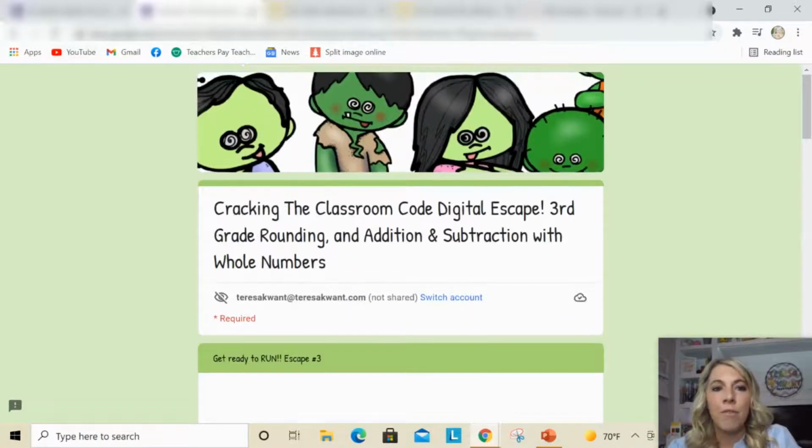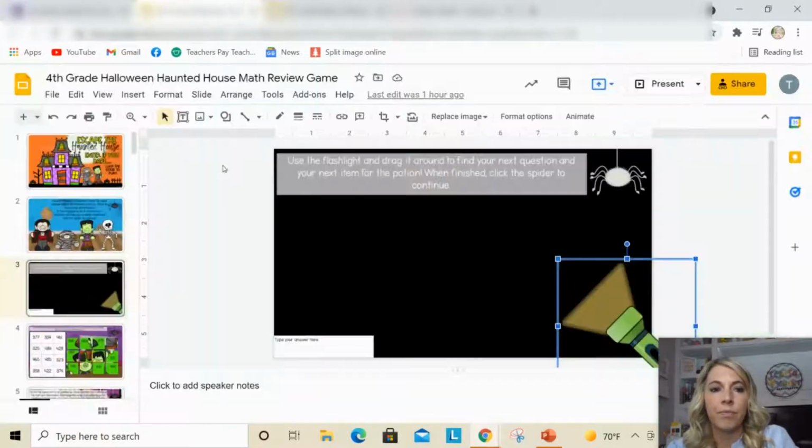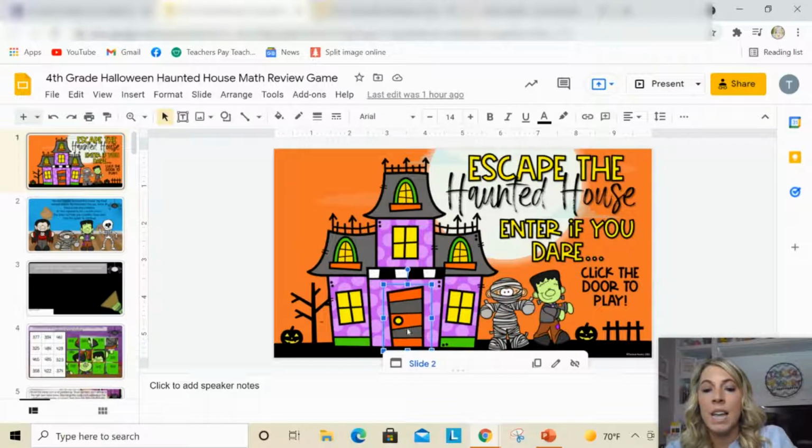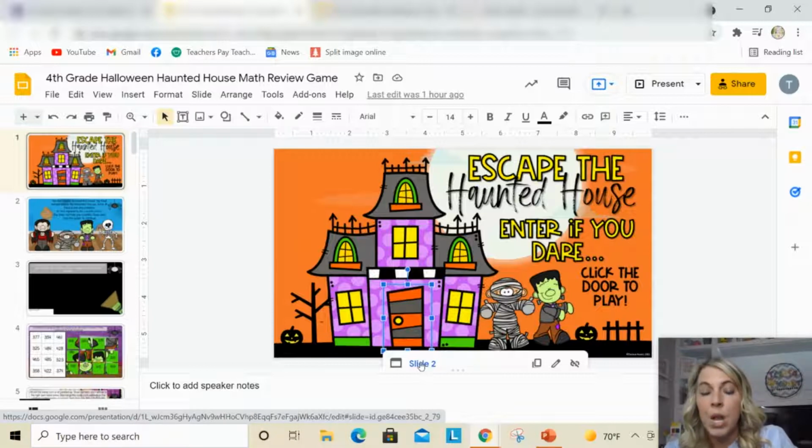Now, another type of fun digital escape room is on Google Slides. I'm just going to wait for it to load here. So this is a sample that I have of this haunted house game. Enter if you dare, click the door to play. So you're not going to play in present mode with these games. What you're going to do is as you click, it's going to come up with a hyperlink of a slide to go to. So they're going to go to slide 2.